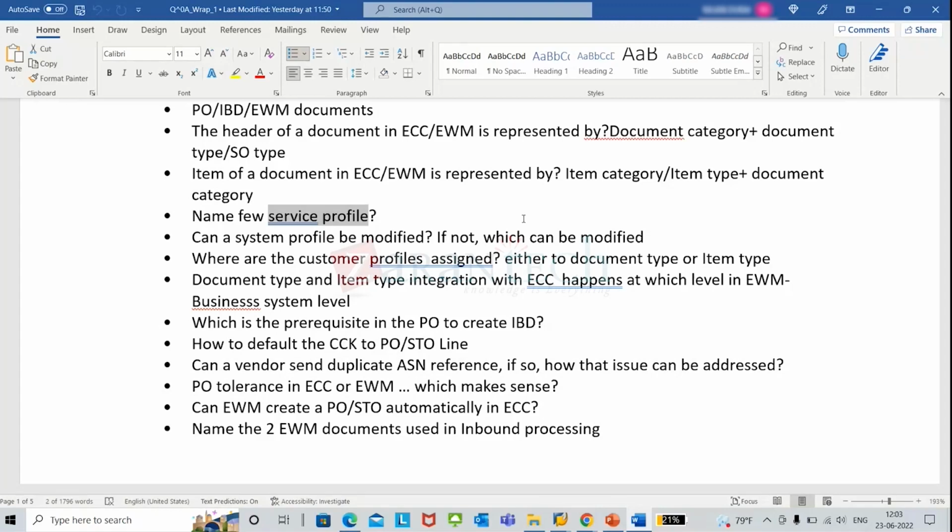Good. Yeah, service profiles are the ones we talked about: the text control, the field control, the status management, the incompletion control. Those are different service profiles, wherein we have the controls that are required for a given custom document type. Can a system profile be modified? No, a system profile cannot be modified, but these service profiles, which are called customer profiles, can be modified, and then you can create your own Z profiles or Y profiles. So for document type and item type, finally, you assign the profiles either to the document type or to the item type, for header controls or item controls, respectively.